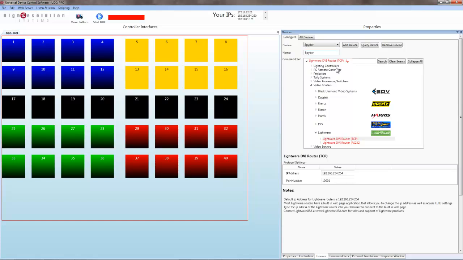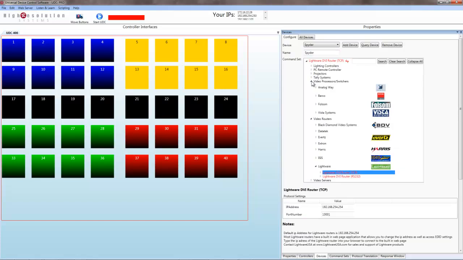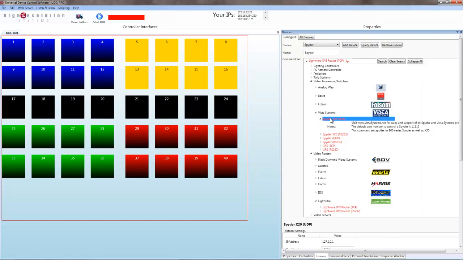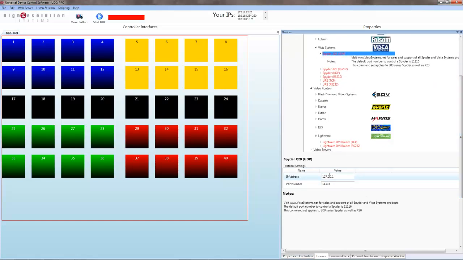Command sets are the protocols to communicate with different devices. So each device you want to communicate with, you need to attach a command set to that device. So we go to video processors and down to Vista Systems and find the Spider X20 UDP command set. When we click on that, you see at the bottom of the device properties, the command set is Spider X20 UDP.